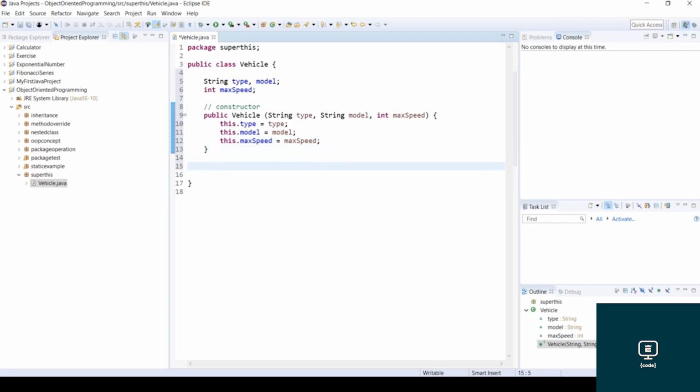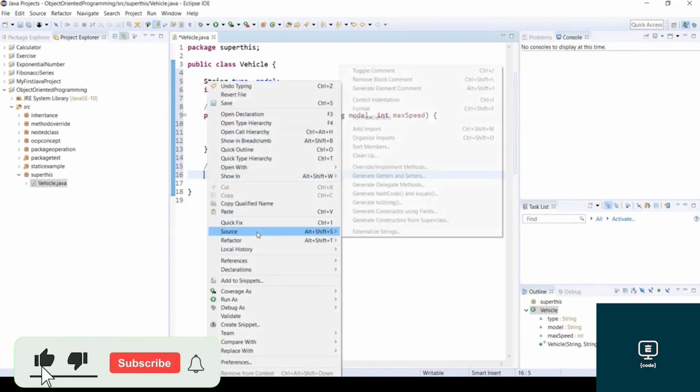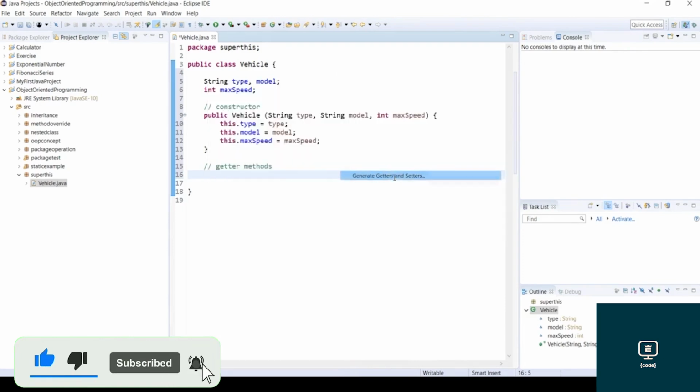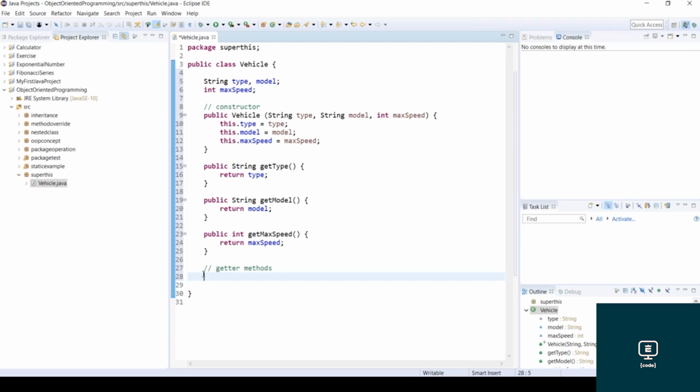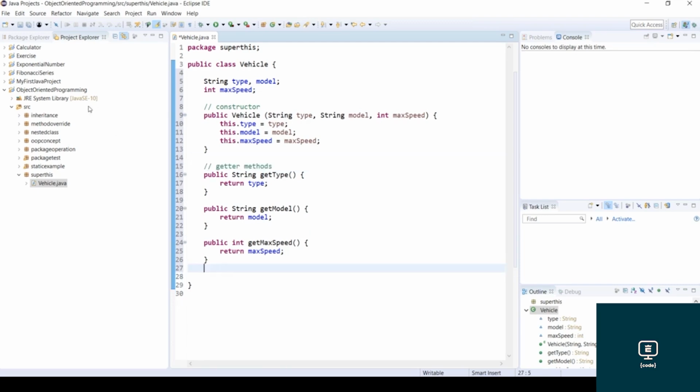So let's generate the public getter methods of these variables to access from the main method. Now, in order to generate getter methods, we can just right-click on the file and select Source, Generate Getters and Setters. And we choose Get Methods of all variables, and then click on the Generate button. And all selected getters methods will be generated automatically. And remember to save the code.